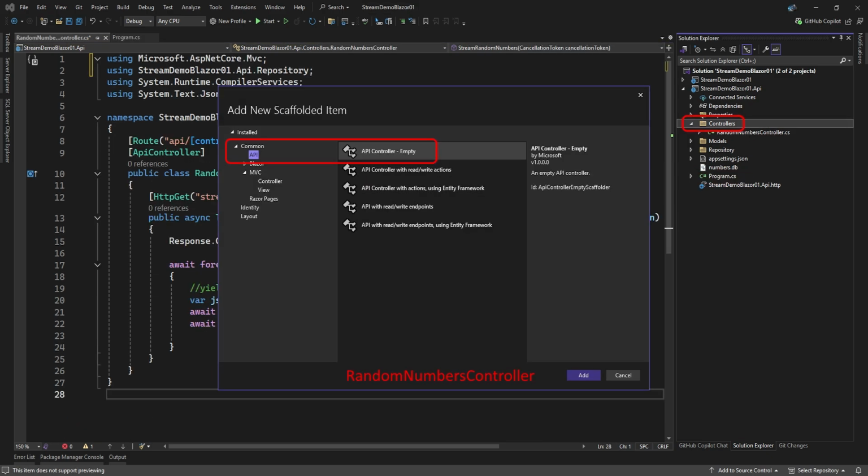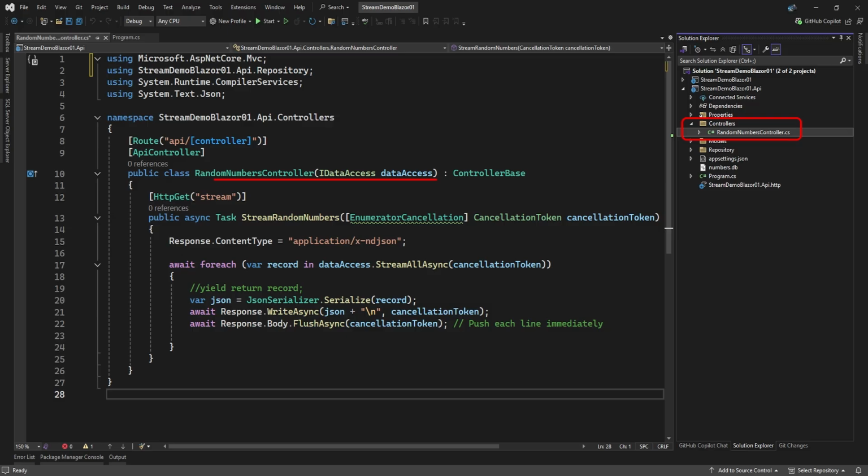Right-click the Controllers folder and add a new item. Make sure to choose the API controller empty, not the MVC controller. We named our controller RandomNumbersController. Inside the controller, we can now inject the data access service we set up.